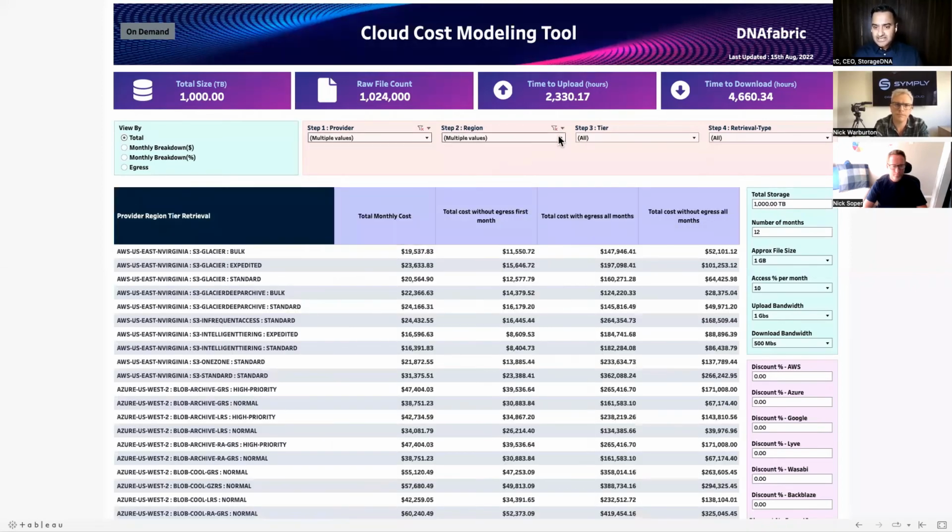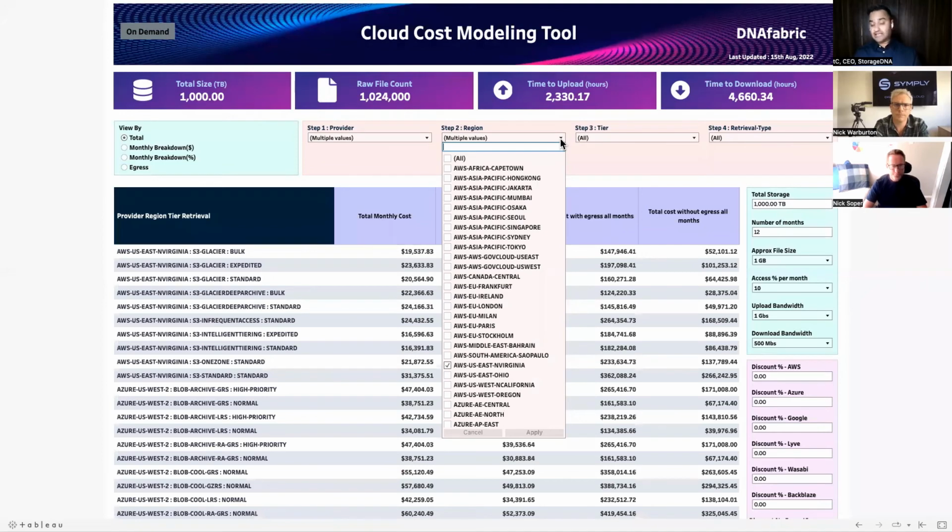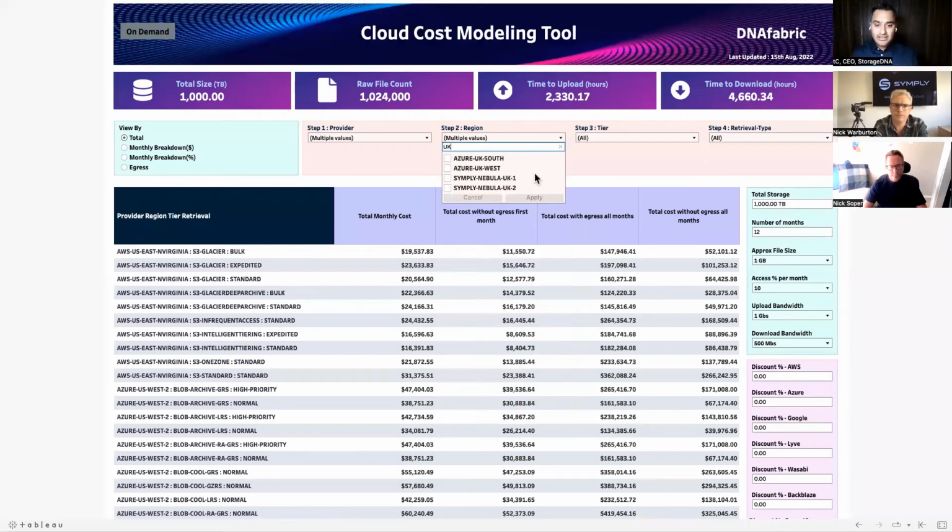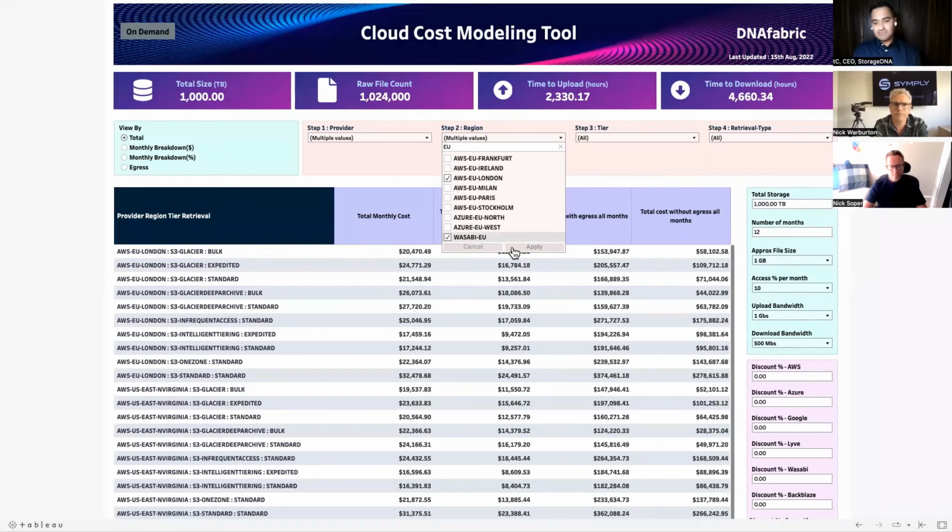What you'll instantly see is that now I have multiple regions to compare this to. What we wanted was to get really detailed, because there are specific rules now on where you can keep your data. So let's say I wanted to look at only the UK. Yes, Azure has a UK West, Symply has a UK one. And let me look at an EU example as well, because that's what AWS calls it. So there's an EU London and there's a Wasabi EU. So what I've now done is chosen my providers and chosen my regions.